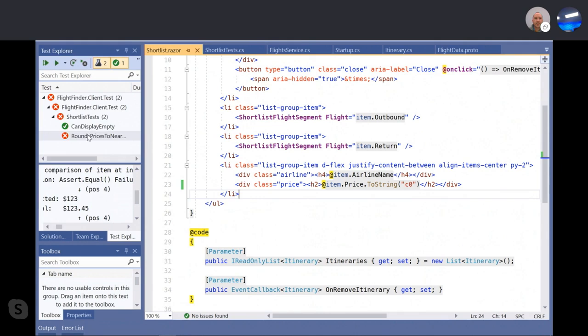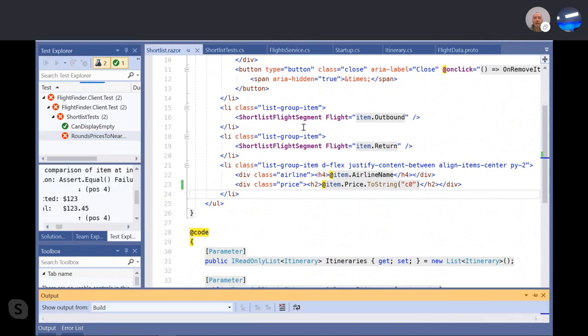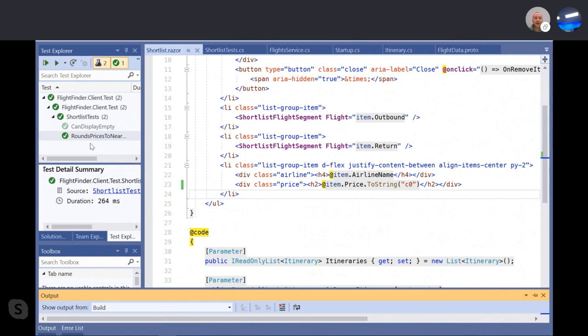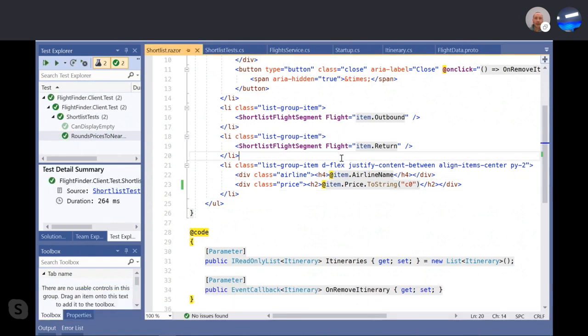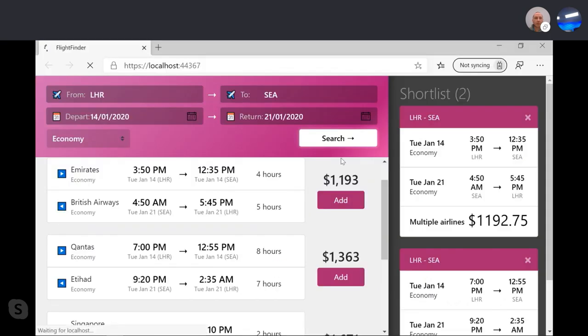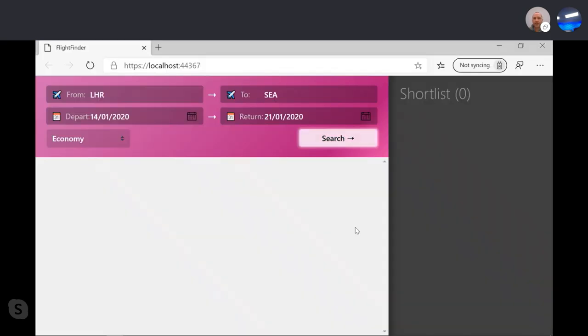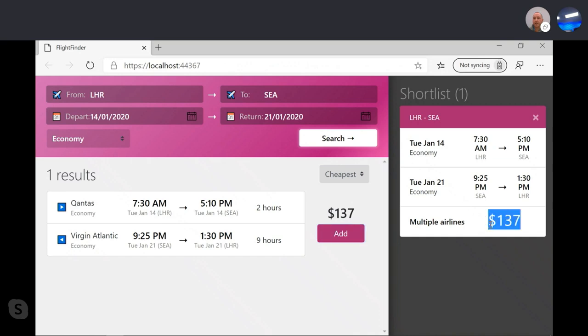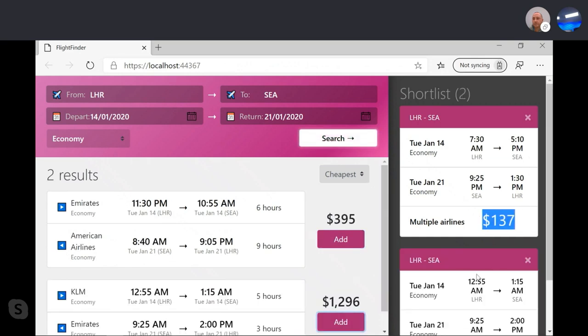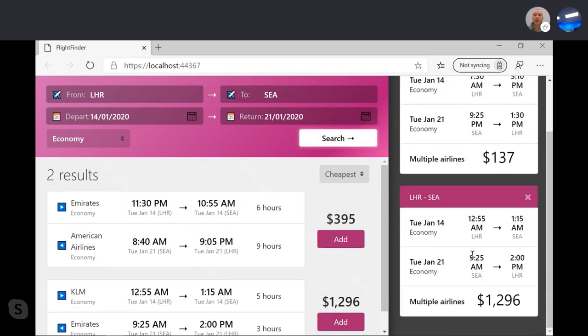And then simply by doing that, I can run this test again, and we'll see if it changes from failing to passing now. It has to recompile everything, and hopefully it will run. And this time, instead of failing, you'll see it's now passed. So we've got our test actually proven to work. And if you want to, we can even run it in a browser. And so now when I add stuff to the shortlist, you'll see it's rounded to the nearest whole dollar. Okay, so that's better.